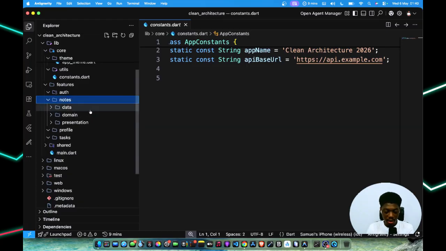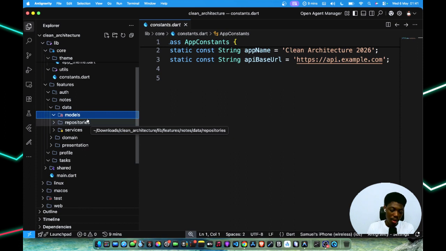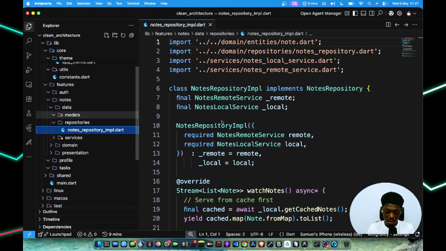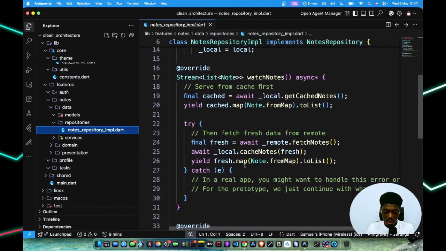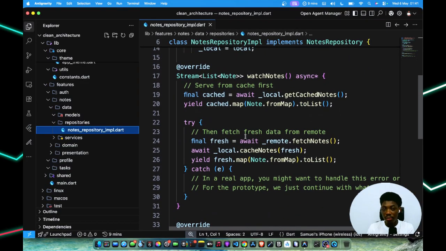Inside the notes we have the data folder, the domain, and presentation. Inside our data folder is where we have our models, our repository, and our services, basically where we are doing all the data caching, fetching, and making requests to third-party endpoints. Models are the template of whatever you are calling on this particular feature. For the repository, we have watch notes, save notes, delete notes, basically the functions inside this particular feature, which is notes.